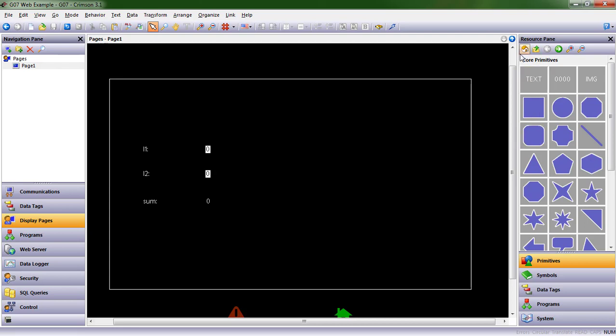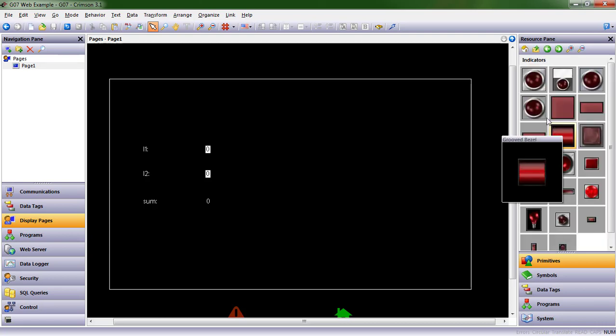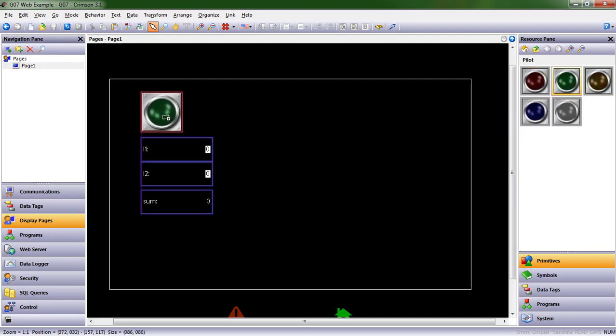I'm going to go to the resource pane where there are resources for me to be able to design my HMI screen. So if I go to primitives and come down to indicators, that's where I have a variety of lights. Let's choose this one, and I want a green light, green for on. I go ahead and drag it over. Nothing happens because I haven't assigned the tag light on to this light. So how do we do that?